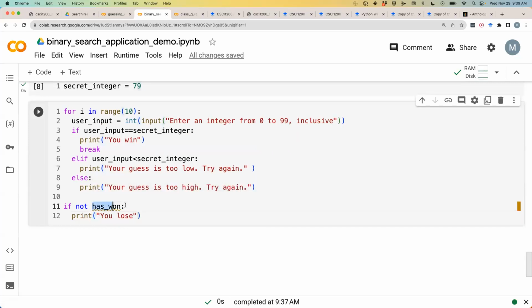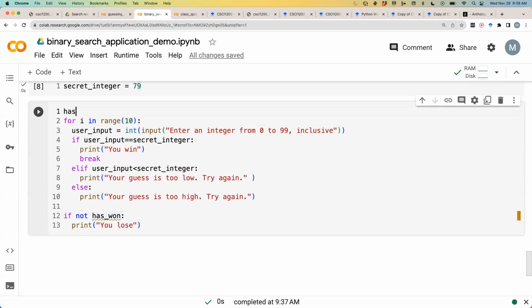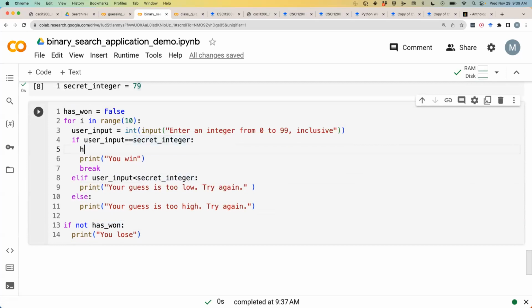Now again, when I put has won here, you need to first set it to false. It has not won yet until you win. Until you find a match between user input and secret integer, only then do you change it to true. So at the beginning, it's false, and only after the user enters an integer that is equal to the secret integer, you make it true. So again, it's the same principle that you have learned. Start with false. If you found equals, then you set it to true. And of course, you can print something to indicate that you already win, and then you break.